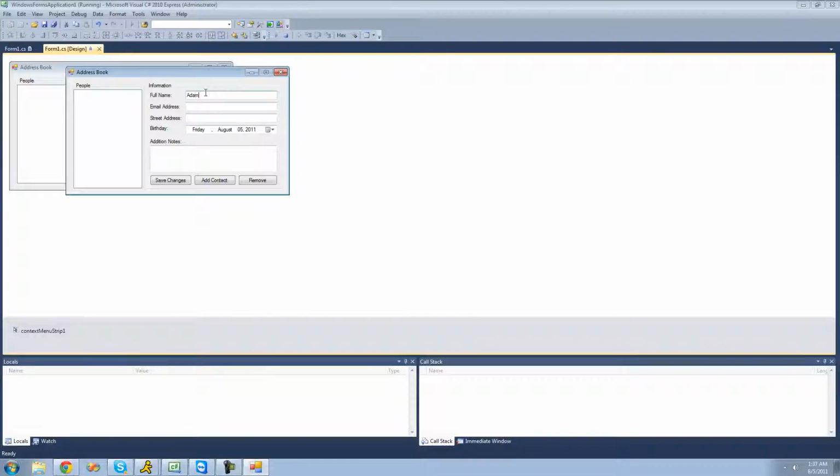So if we add a person right here, Adam, email address, whatever at gmail.com, street address, whatever, the birthday doesn't matter, additional notes, none, add a contact. Now if we add another one, add this contact. Now if we go back and edit Adam, let's change the name to Bob, change the street address to something on River Run, I don't know, and then save the changes. Now if we go back to Adam, we see that the full name is changed to Bob and the street address is changed to River Run.